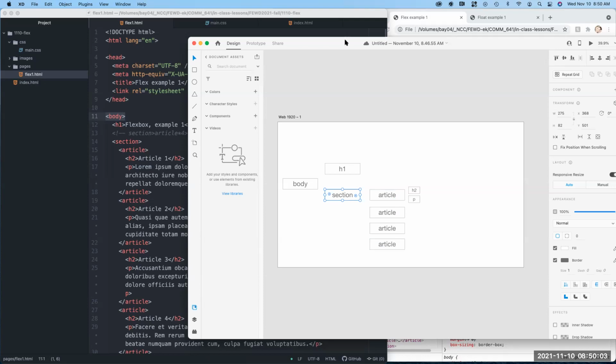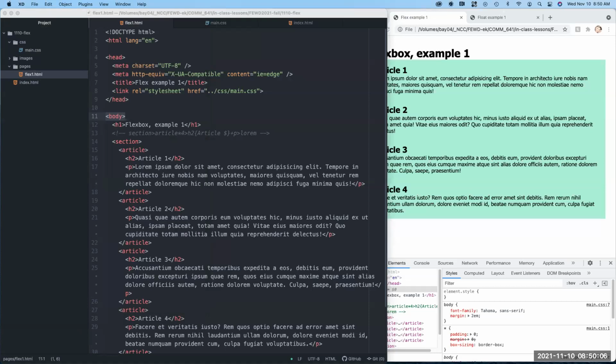Okay. So just keep that in mind as we talk about this, because it's going to become important to understand. So what I am going to do to start off with is let's go back to the CSS.